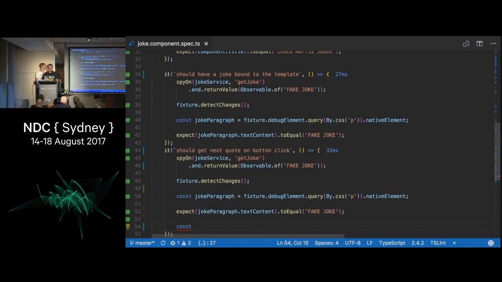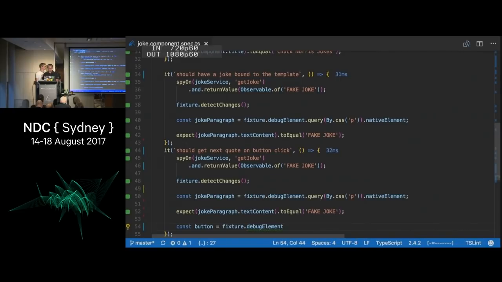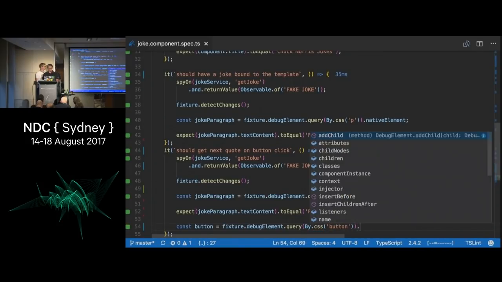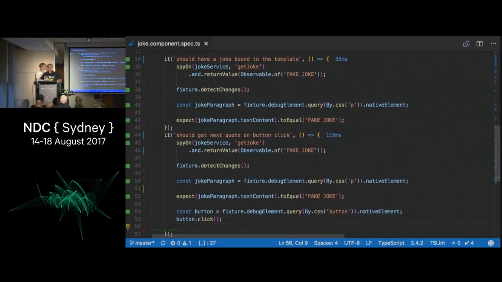I'm now going to get a handle on the button. So I'm going to create the button. I'm going to say fixture.debugElement, and do a query by CSS for a button, and then I'm going to get the native element. And what's really cool is I can just go button.click. So I've now actually clicked the button.